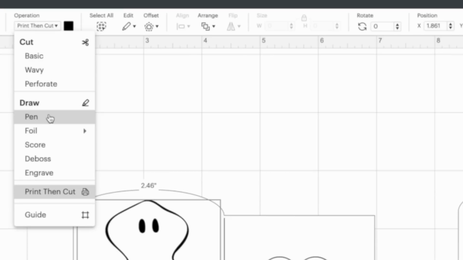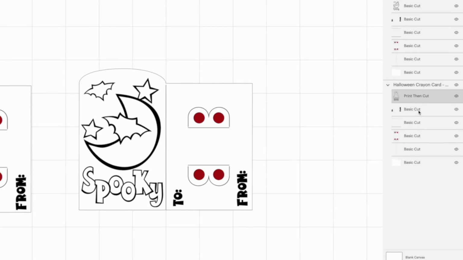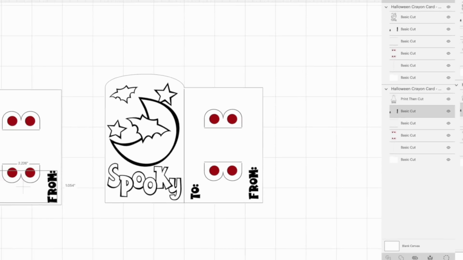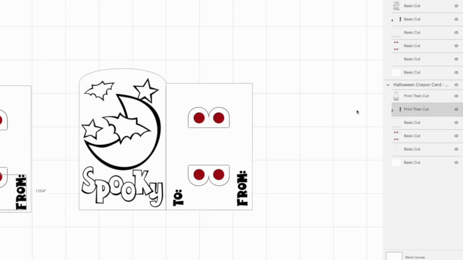So you could change it to a pen or a marker if you wanted to, all right? So next up, we have the to and from. So we're gonna do the same thing. So these pieces right here, I'm gonna change those to a printing cut as well. All right, so next up, I'm gonna go ahead and keep going.